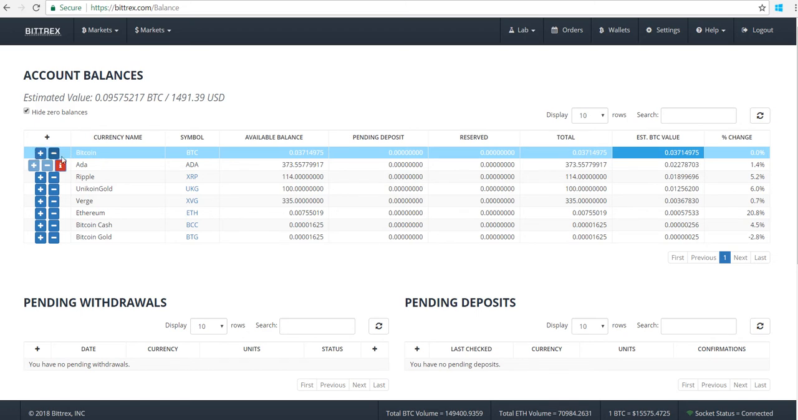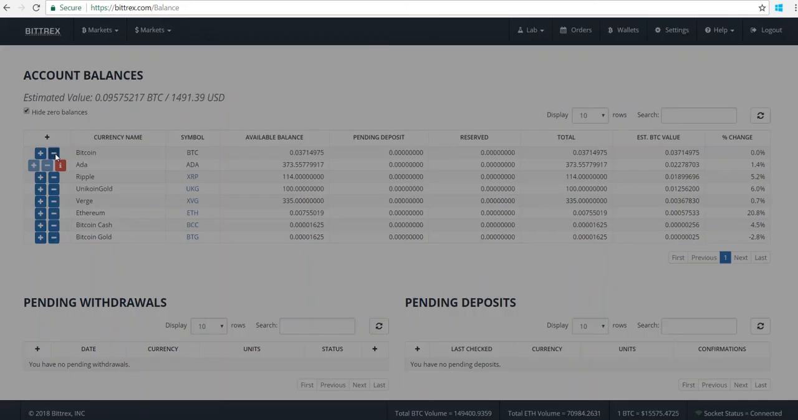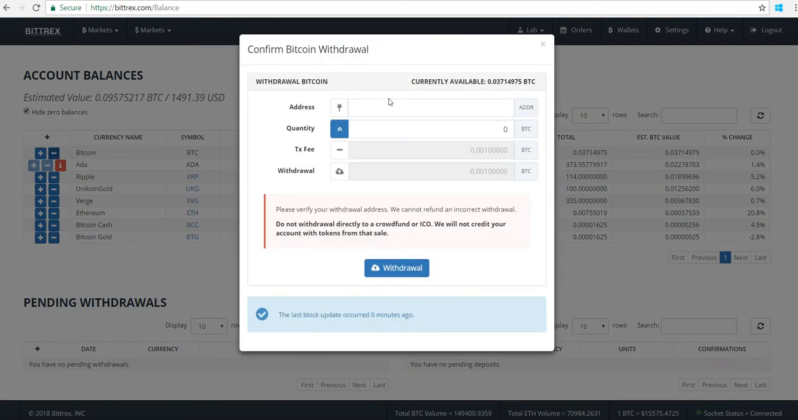You'll notice there's a plus sign and a minus sign. The plus sign indicates you want to add to your Bitcoin balance on Bittrex, and the minus sign is the opposite. So we want to subtract from our Bitcoin balance on Bittrex. Click on the minus sign, and it's going to need an address and quantity, and then it'll tell you what your fee is and the withdrawal. I want to send all of my Bitcoin, so I clicked on this arrow here, and it populated with all. So I need to get an address, right?